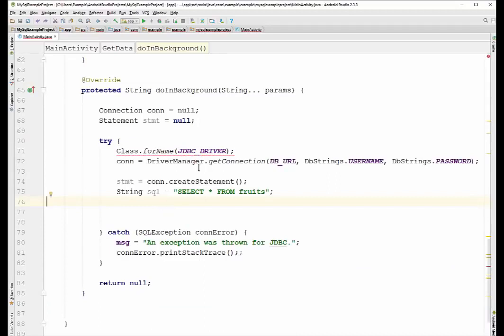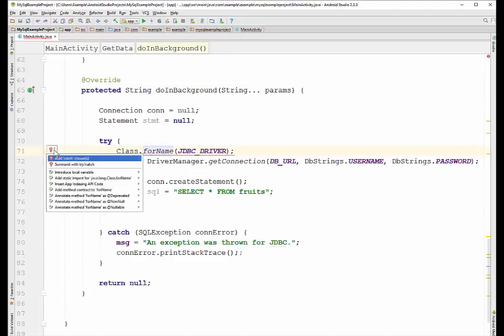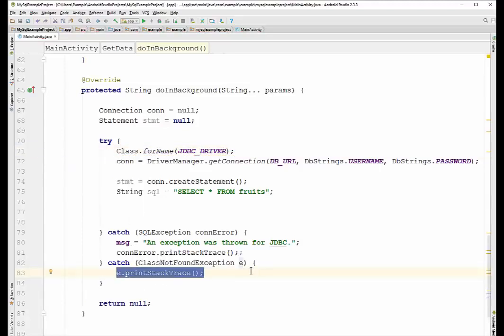Now, next up, I almost forgot to import the exception for this, so you can push Alt-Enter here to add another catch block down here for you. Or if you click into it, you're going to get a little light bulb over here. You can do the same thing. You can add a catch right there.